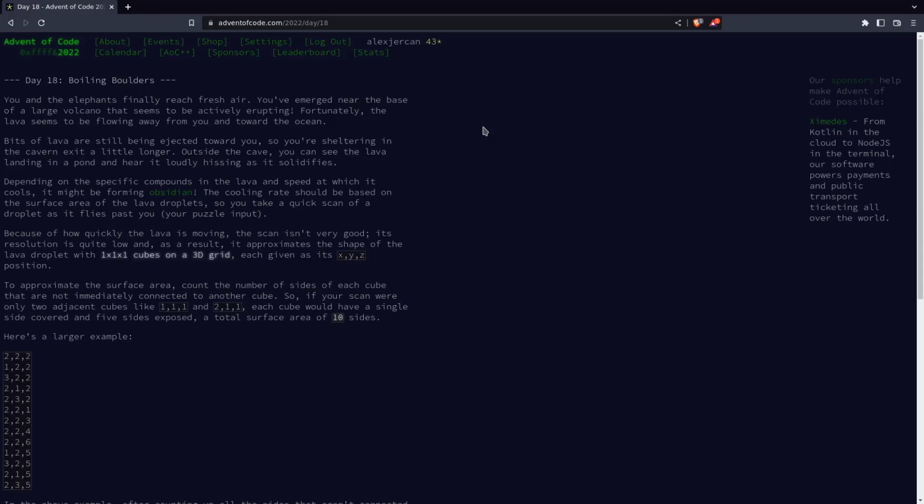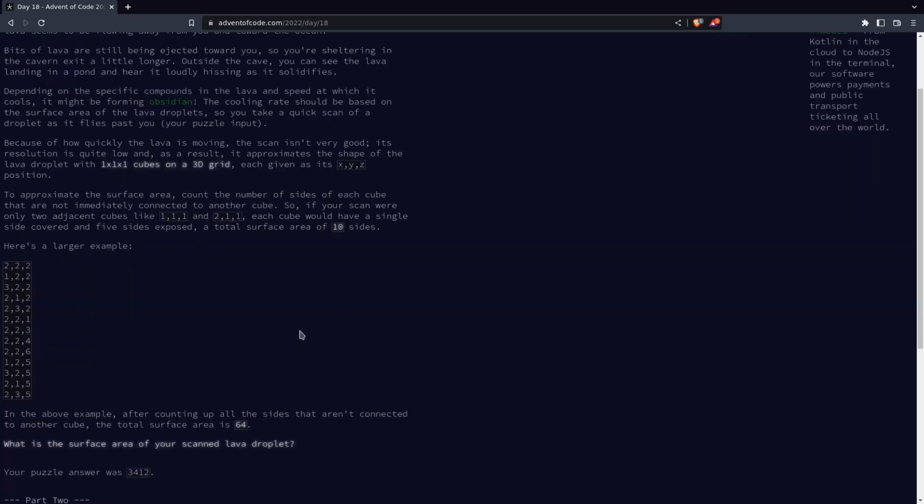Alright, you guys. So in day 18, we have managed to escape the cave system, but we are staying hidden because the volcano is actively erupting and we don't want to be hit by some lava. And I guess since we have nothing better to do, we want to again simulate some stuff.